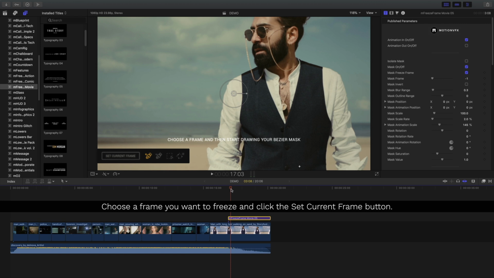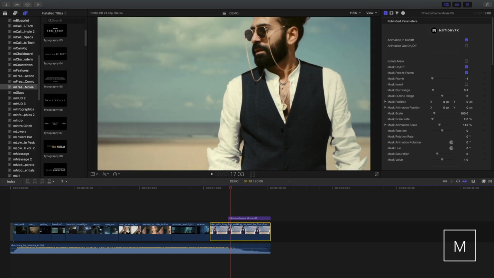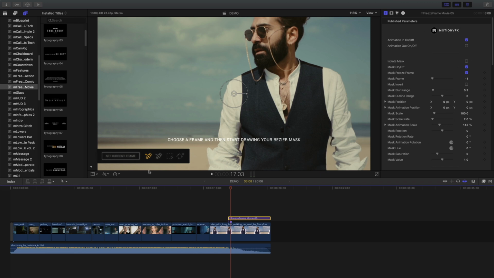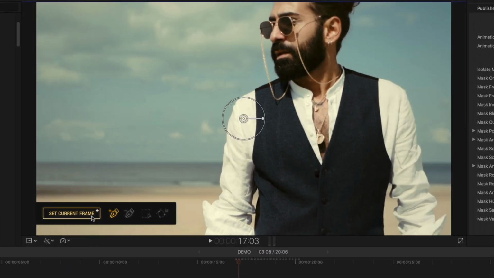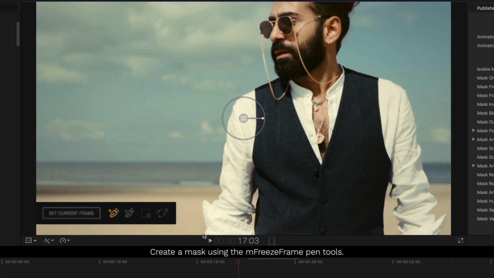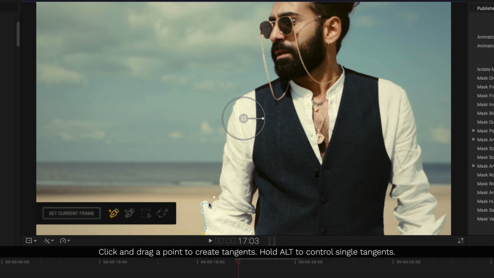Next, let's choose a frame, and I'm going to pick this frame and hit M on my keyboard to leave a marker for myself. And inside the canvas, I'll hit the Set Current Frame button. Now I'll draw my mask by clicking and making points along my path. If I need to make a curve, I'll click and drag to make tangents.